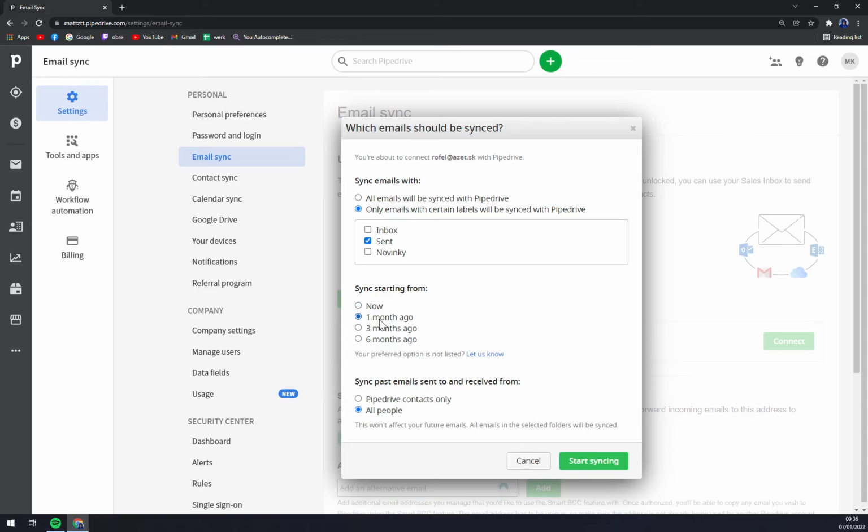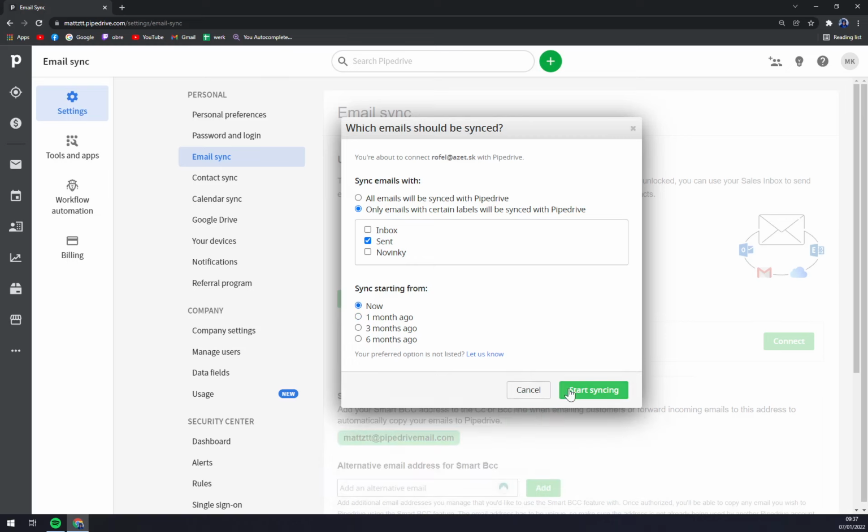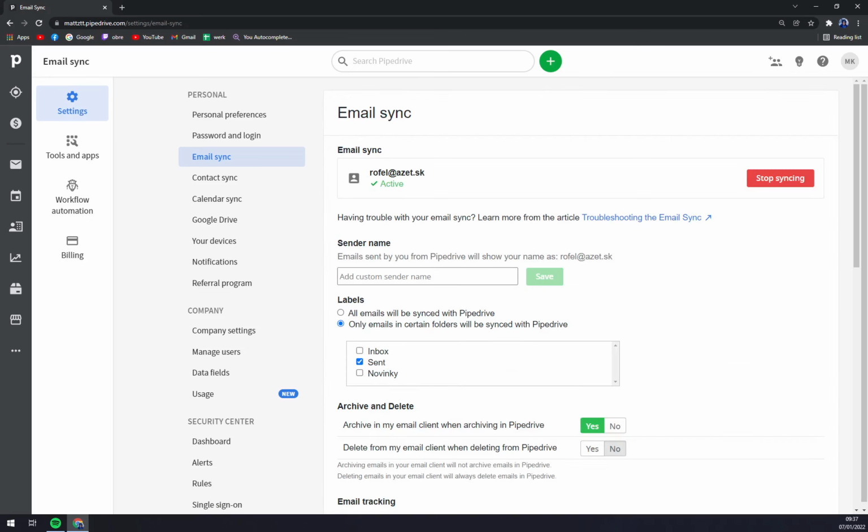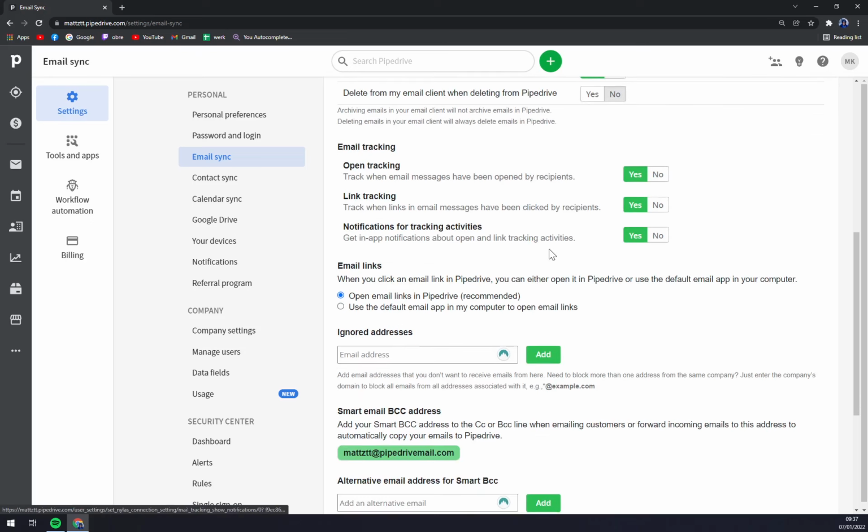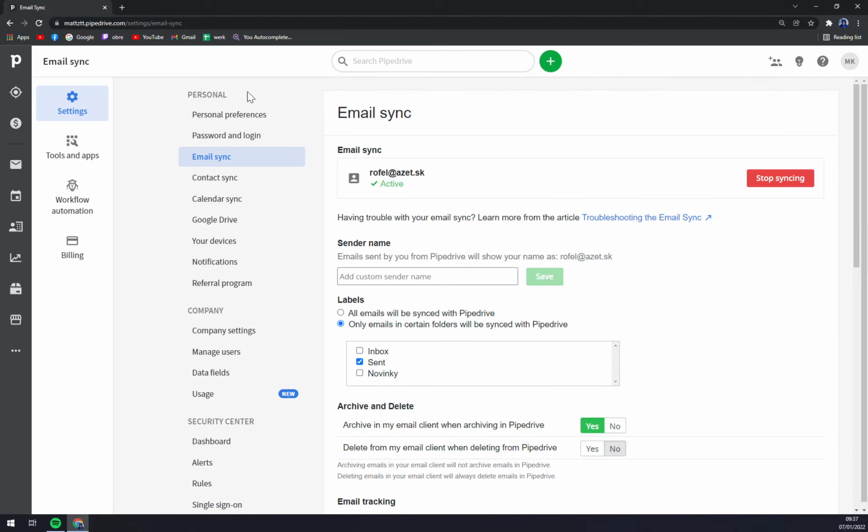If you want to go with one month, you can also sync only the Pipedrive contacts or all people and all emails that you got. But let's go with now to simplify it a bit. And start syncing. As you can see, at the moment the synchronization with my other account at az.sk is ready to go. So all we have to do is find the account and enjoy our synchronization.